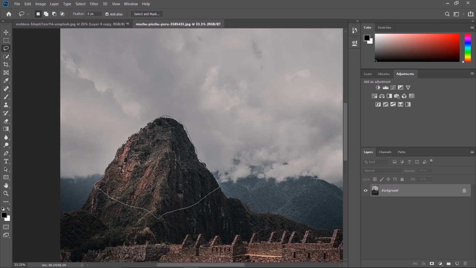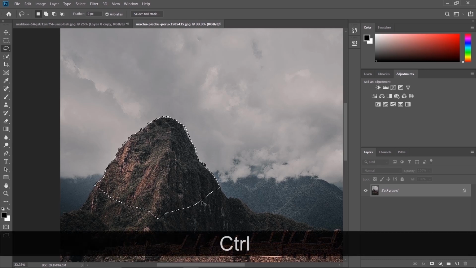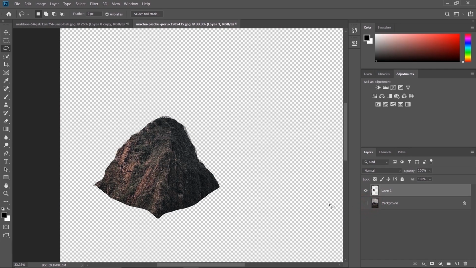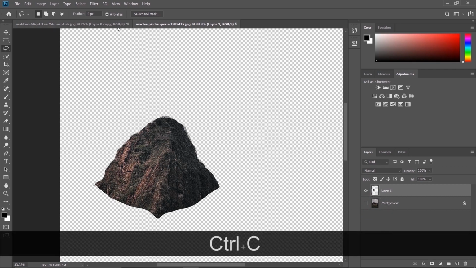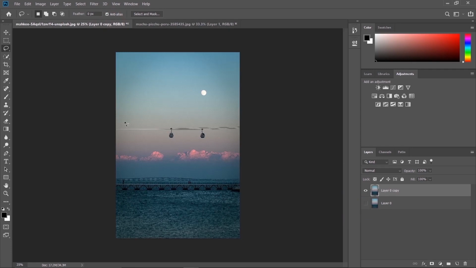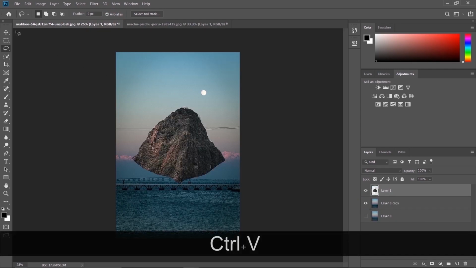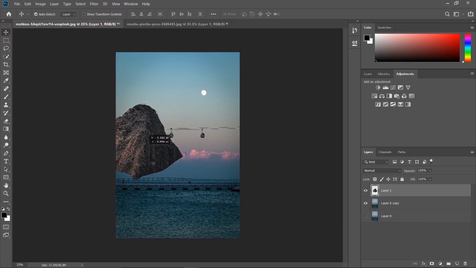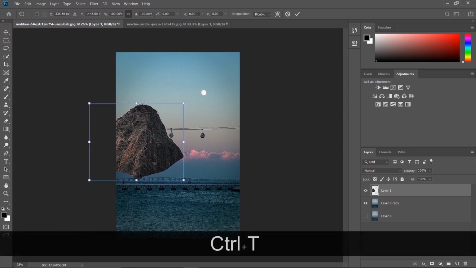Just shape it in any way you want. When you're done, you can click Ctrl J to create a new layer of the selected area, or you can easily click Ctrl C to copy it without creating a new layer. So once we have our selected area, we're just going to copy it. Once we have pasted our image, the next element we'll look at is transforming.